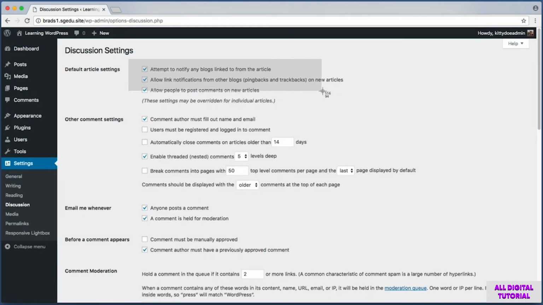Okay, now these first three options are the ones that we are interested in. So here we can see that these are the default settings. These options will be used whenever we create any new post in the future. So for example, let's uncheck this option first. So it reads, allow people to post comments on new articles. So if we uncheck that box, now any post we create from this moment forward will have comments disabled.